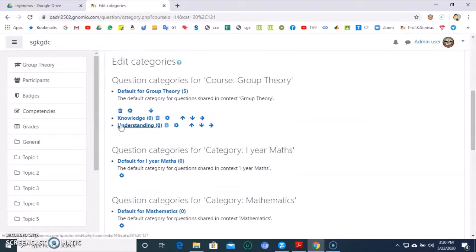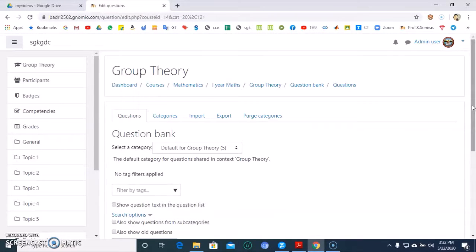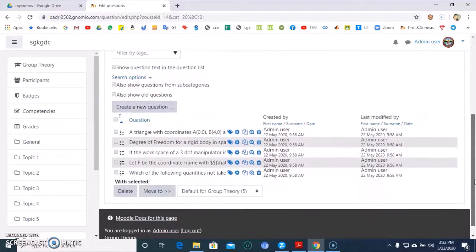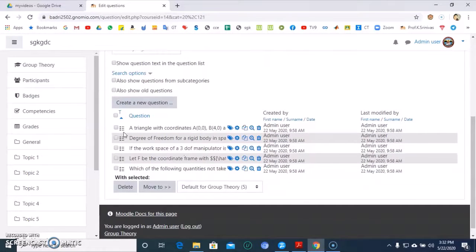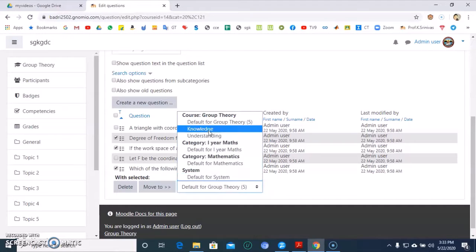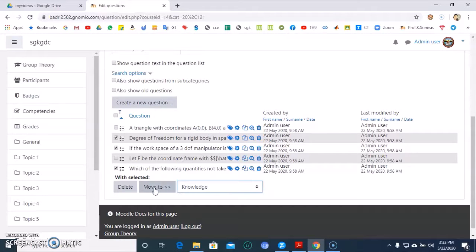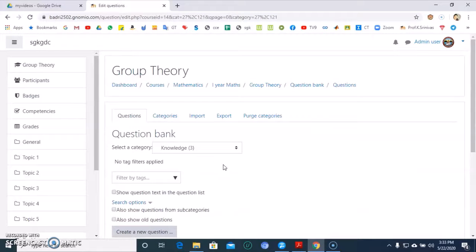So we have 2 categories now. But these 2 categories have no questions. Let us move the questions into these categories. Click on this default for group theory. The questions will be displayed. Scroll down. I want to move some 3 questions into knowledge based. So move to, click on default and select knowledge, and then click on move to. 3 questions will move into that.